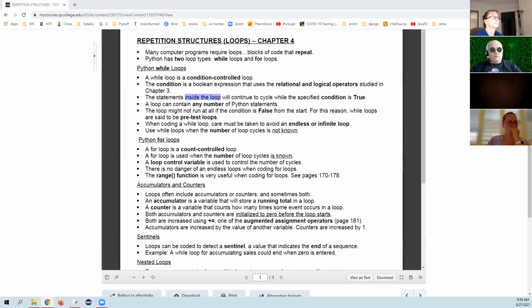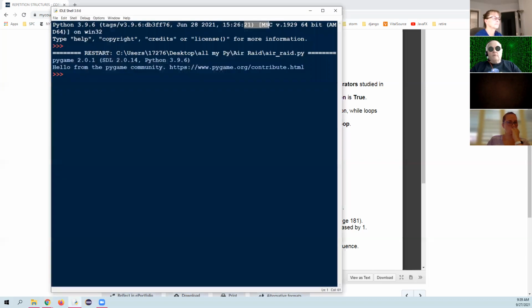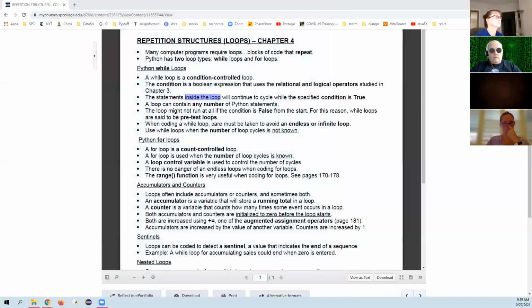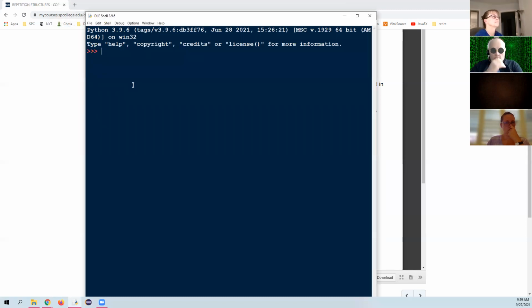Let me just show you a really quick example of that. I'm going to fire up IDLE here. I've just installed Pygame, that's why I'm getting that. Try that again. All right, there's what you get when you start up Python, as you know. So what I'll do is I'll just try entering, say, num equals 10.